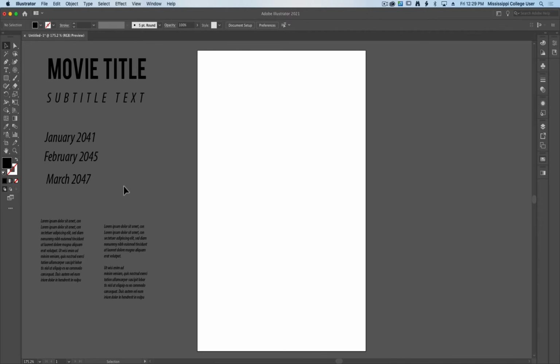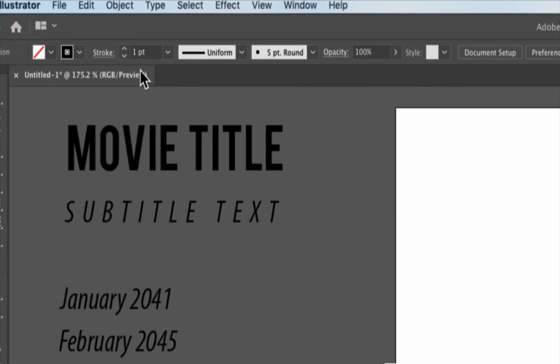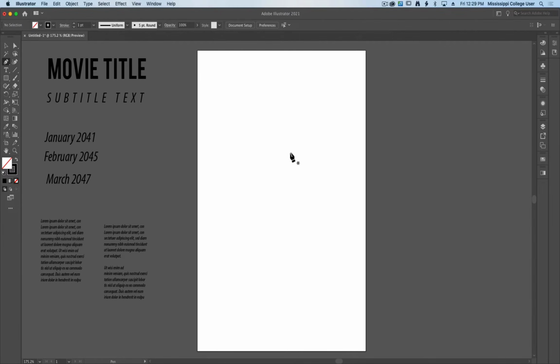The next thing I need to do is set up a line grid that I can work in. To do this, I can use Illustrator's pen tool, or I can use the simple line tool, which is hiding underneath here. Both of these will allow me to draw lines that I want to work in. I'm going to use the pen tool. I'll set my stroke to be just a solid black 1-point uniform stroke.